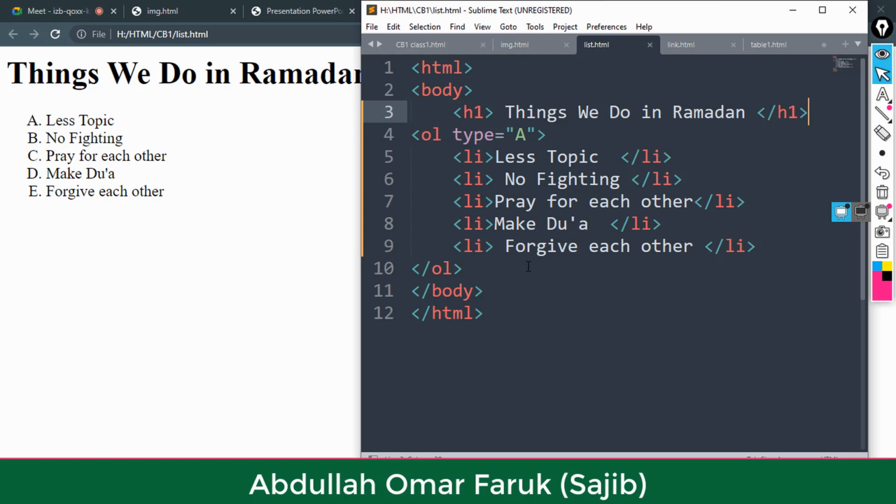But what if I want to add an unordered list? I just have to write ul instead of ol, and the rest of the things will be the same as it is. The list item is applicable for ordered list and also for unordered list. And this starts with A. I can also do some reverse word.